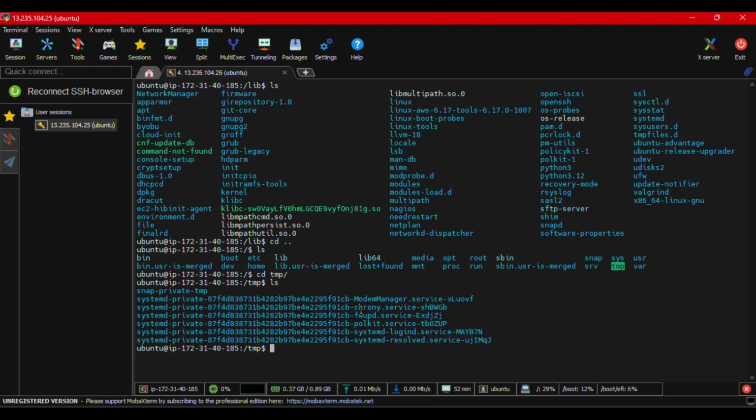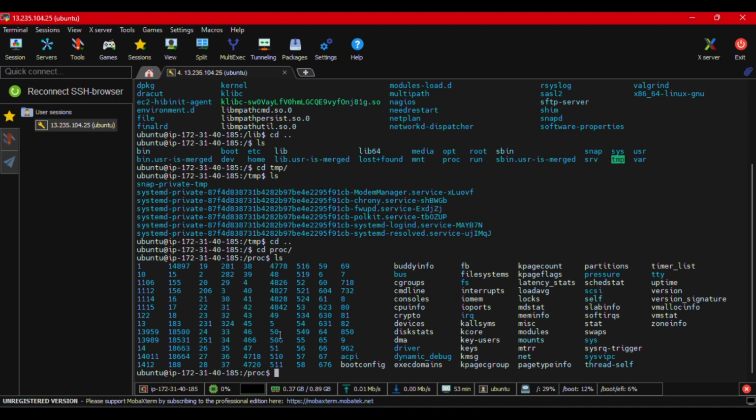Now next, let me navigate to /proc, that is the processes. This is a virtual file system that provides information about running processes and the system's current status. So let me list the processes. As you can see, there are different processes running currently.